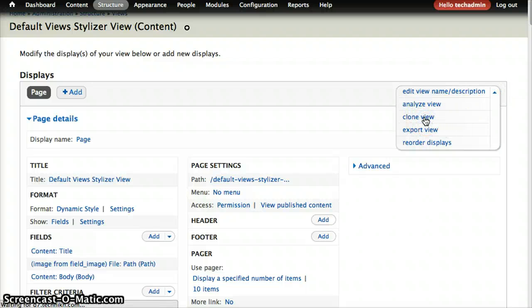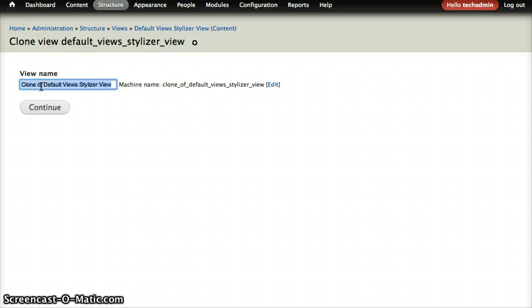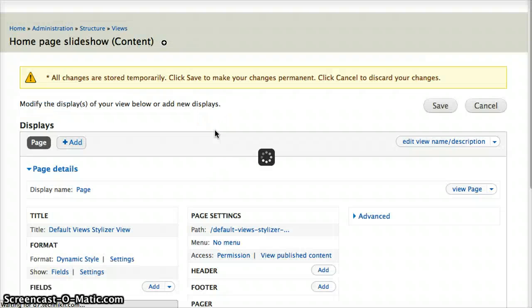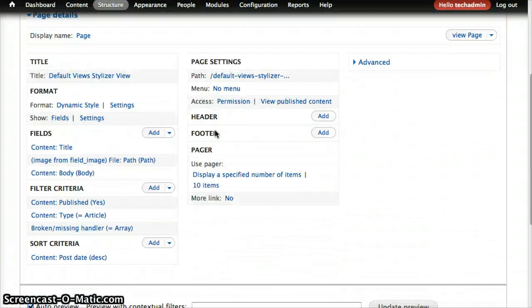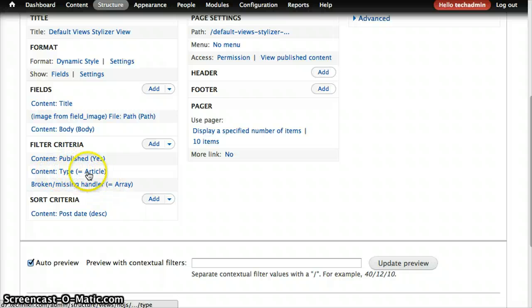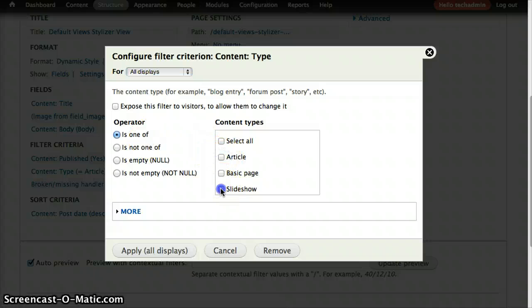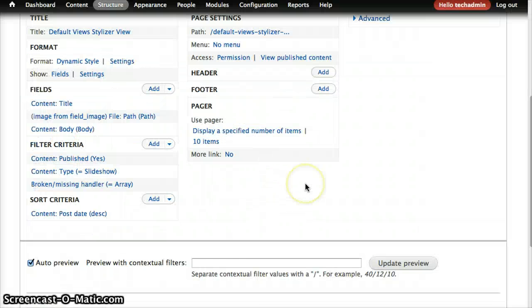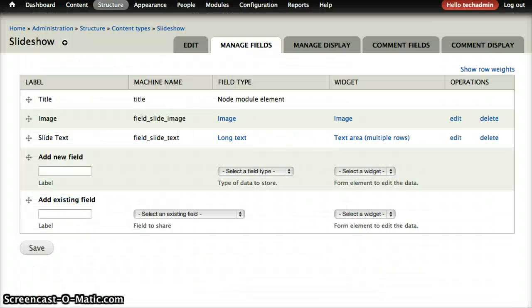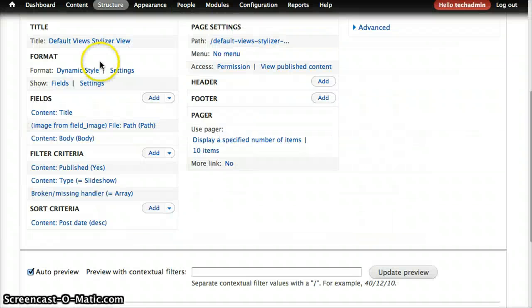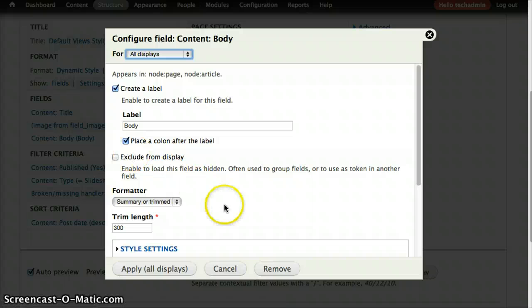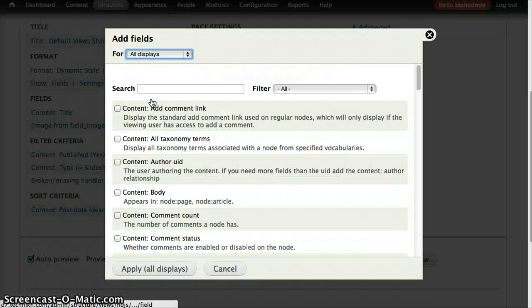Let me clone this view, and I will call it homepage slideshow. So now that I cloned it, it's configured to use the content type article. I will change it to slideshow, and there is no body field in this. There is a field called slide text. So I'll remove the body field for the article content type view and add a new field called slide text.